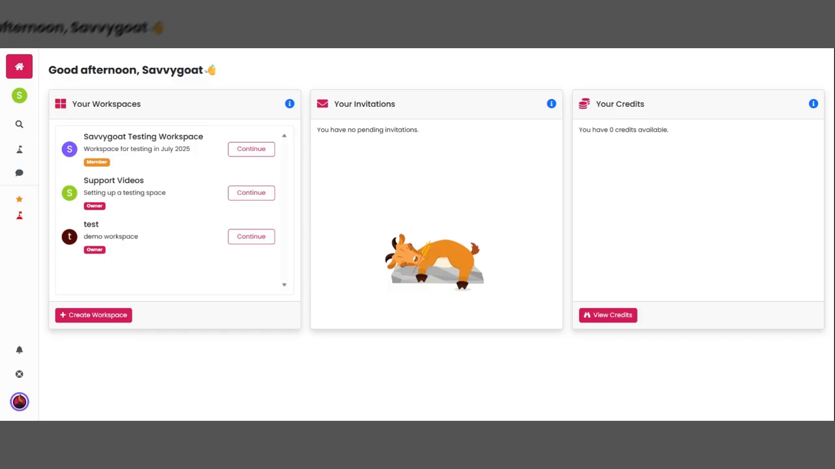If you've been invited, you'll get your invitations in this panel. This is where you receive your invitations. And if you're sending invitations out to others to join your workspace, you'll need some credits available. Going down the dashboard menu here, you can select workspaces either by clicking on this menu here or by pressing the button here.